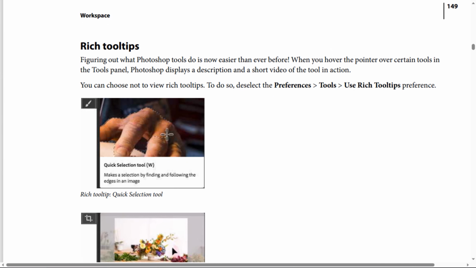So what about rich tool tips? By the way, figuring out what Photoshop tools do is now easier than ever before. And when you hover the pointer over certain tools in the tools panel, Photoshop displays a description and a short video of the tool in action, by the way.